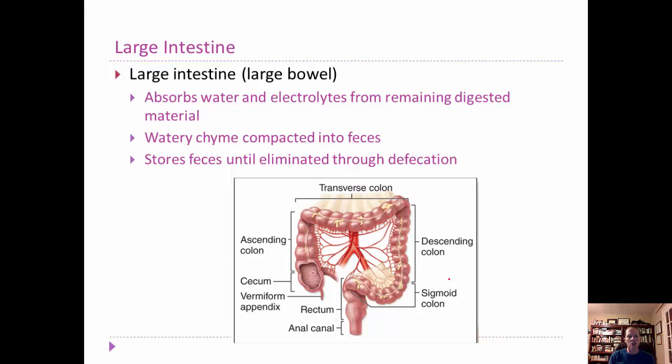So looking at the large intestine, it's called the large intestine not because it's longer than the small intestine, because it's actually not longer than the small intestine. It's only about 5 feet long. It's called the large intestine because the diameter is a lot larger than the small intestine. As you can see in the picture comparing it to the small intestine in the book, you can see how large it is.